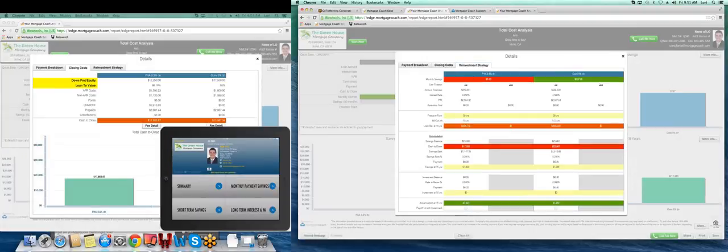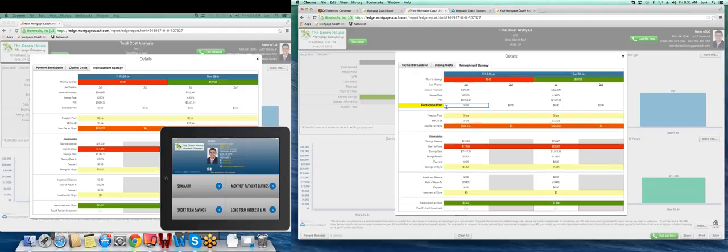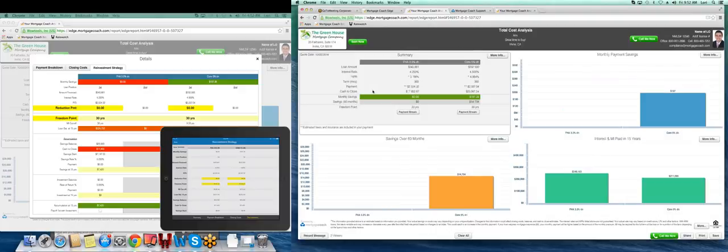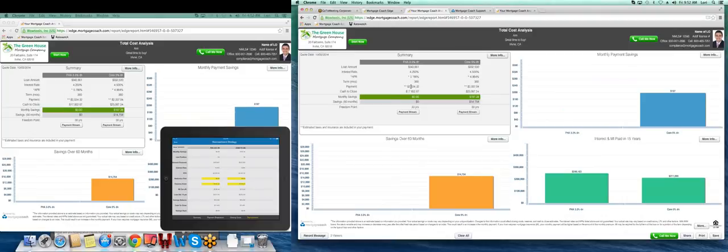Then we have our reinvestment strategy screen here with our reduction payment. So if you were doing any kind of reinvestment strategy, before you resend the report to the client, you want to be able to highlight those areas so they'll be able to see what you are doing. So you can always highlight specific fields prior to sending the report to the client. So let's go out of this screen. That's our summary section with our basic information.